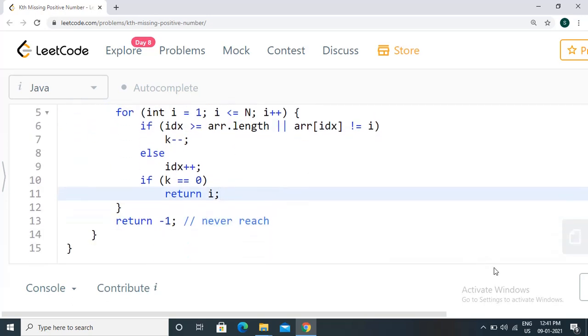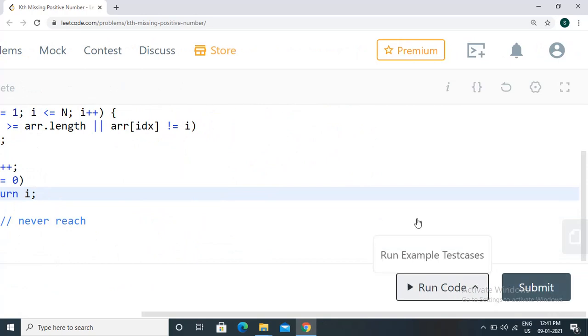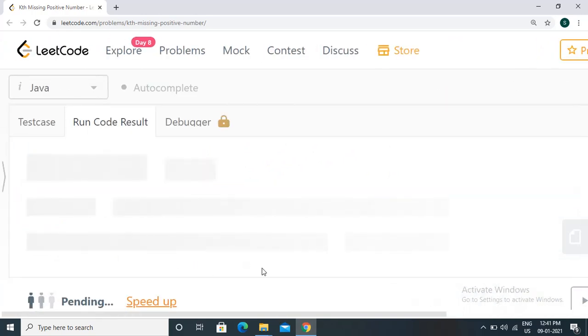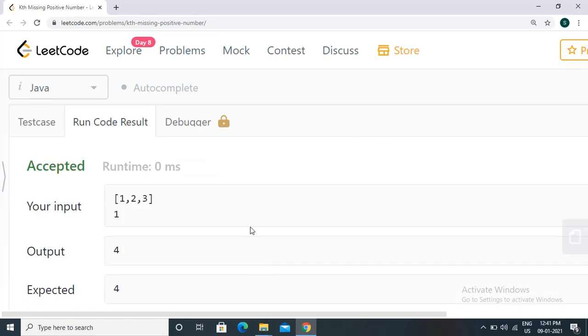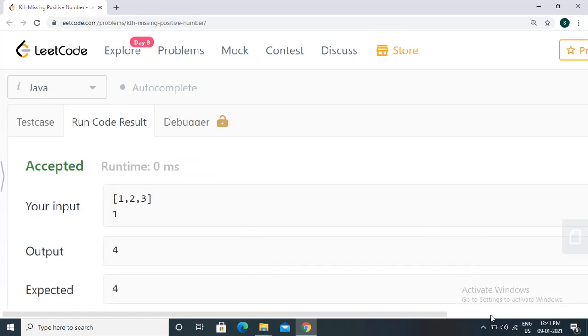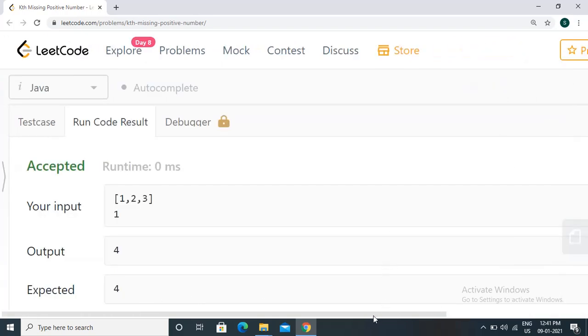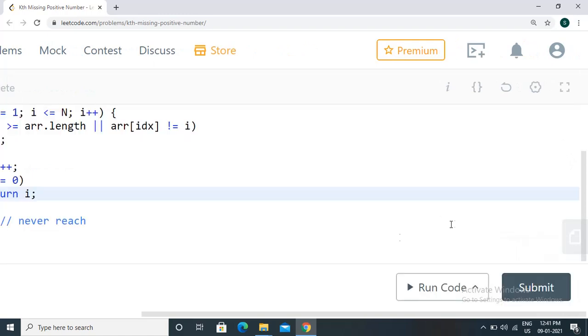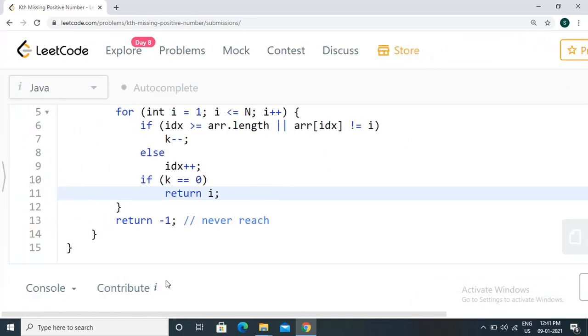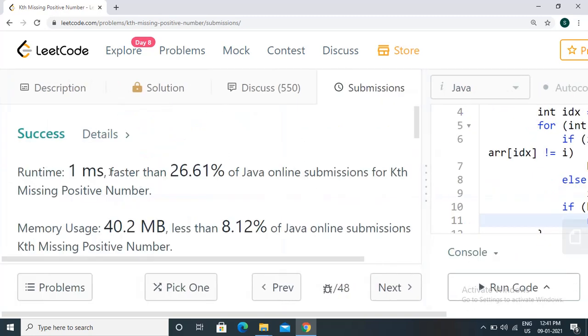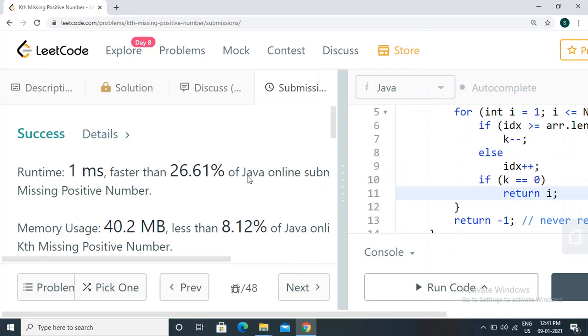So let's execute and check. Yeah, it works fine. So let's submit the solution. Yeah, so runtime of 1 millisecond and all the test cases have been passed.